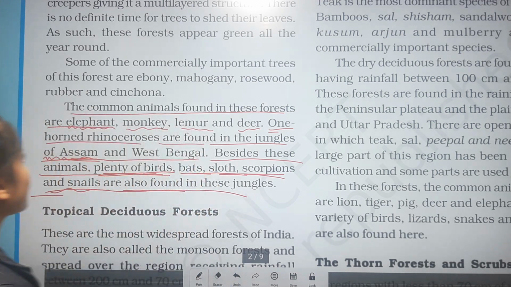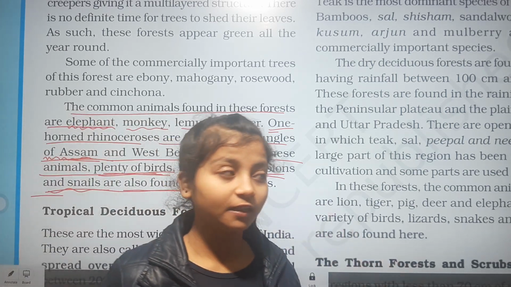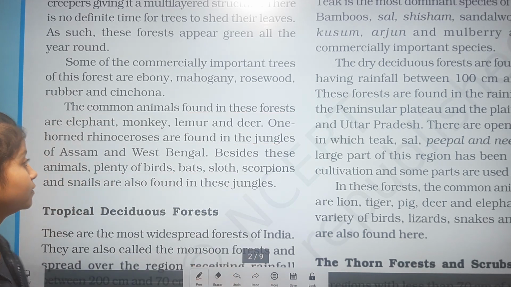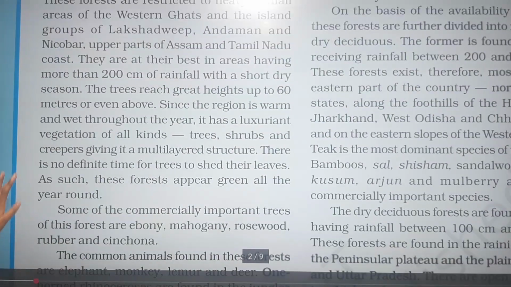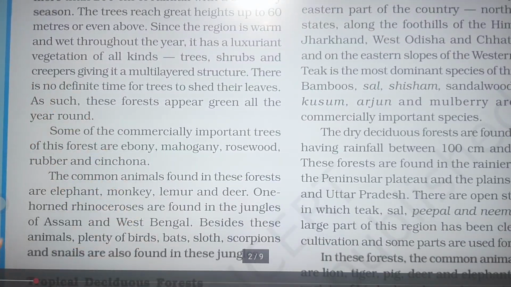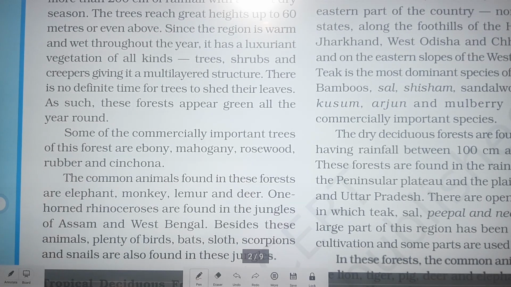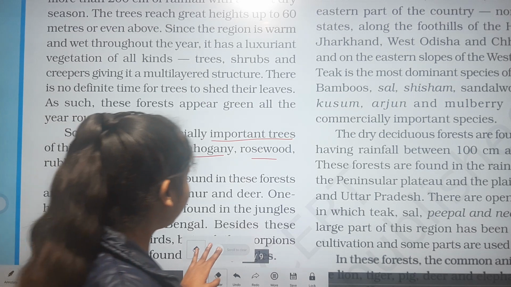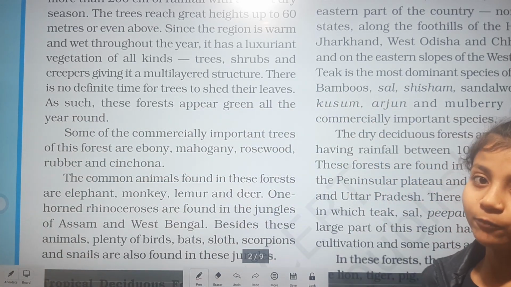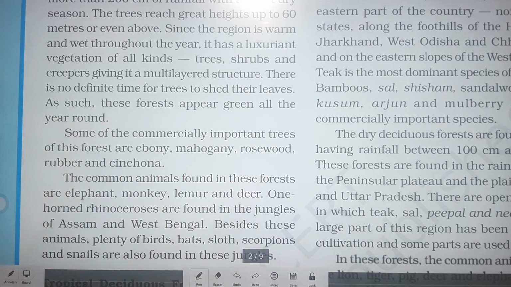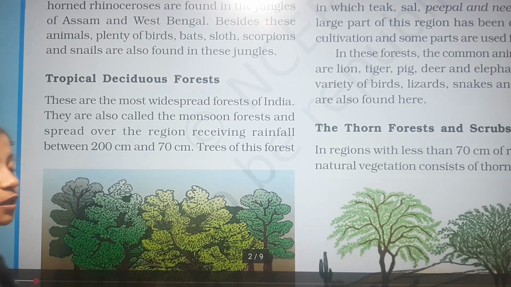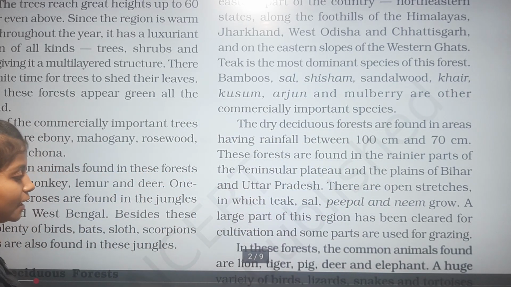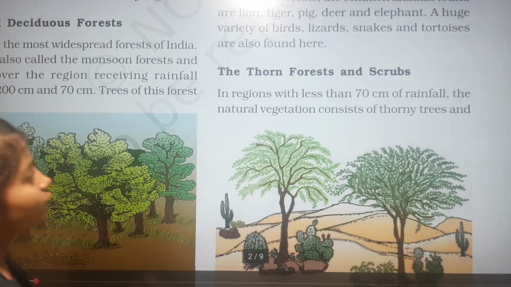And the common animals found in the evergreen forest are elephant, monkey, lemur and deer. And these are the main plants known for the tropical evergreen forest: mahogany, rosewood, ebony, kikona and rubber. These are the names of what trees? Important trees: mahogany, rosewood, ebony and kikona. You have to learn all these trees and animals. Which type of animals are found in the evergreen forest, and the next point is the tropical deciduous forest. Here also we have to learn which animals and plants are found in the deciduous forest, and our next one is the thorn forest and scrub forest.